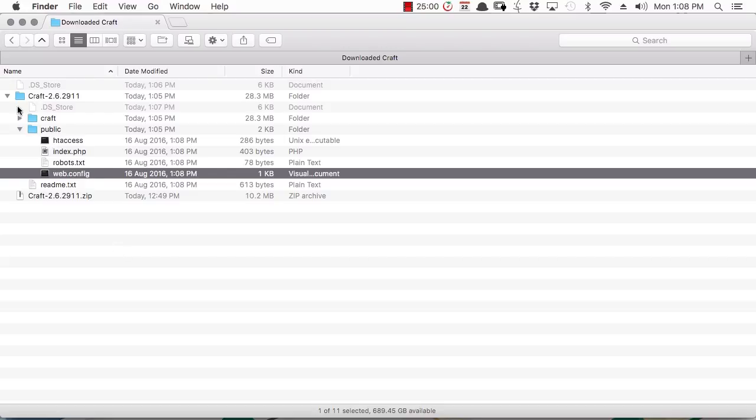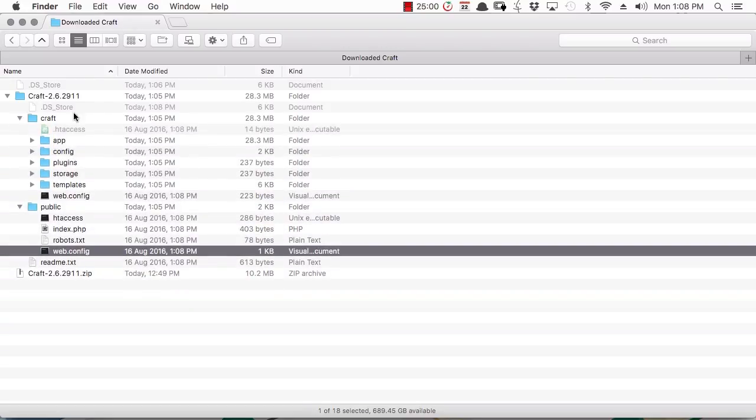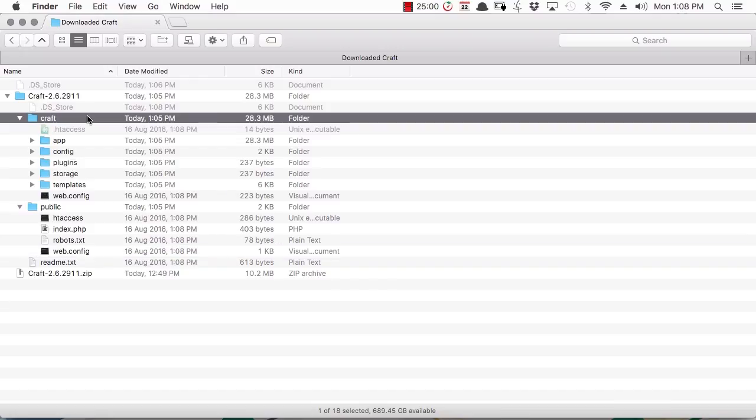In the Craft folder, this is where your entire CMS is housed. And this Craft folder is going to sit side by side with the public HTML folder in the same root folder. That puts it a level above all of your public files, meaning that none of the files of the CMS are publicly accessible. So that gives you a real security advantage right from the get-go.